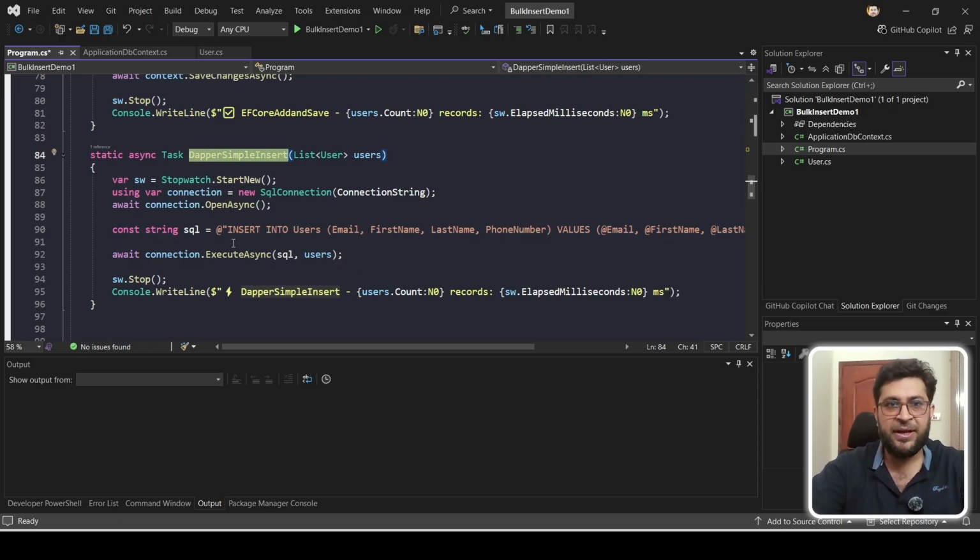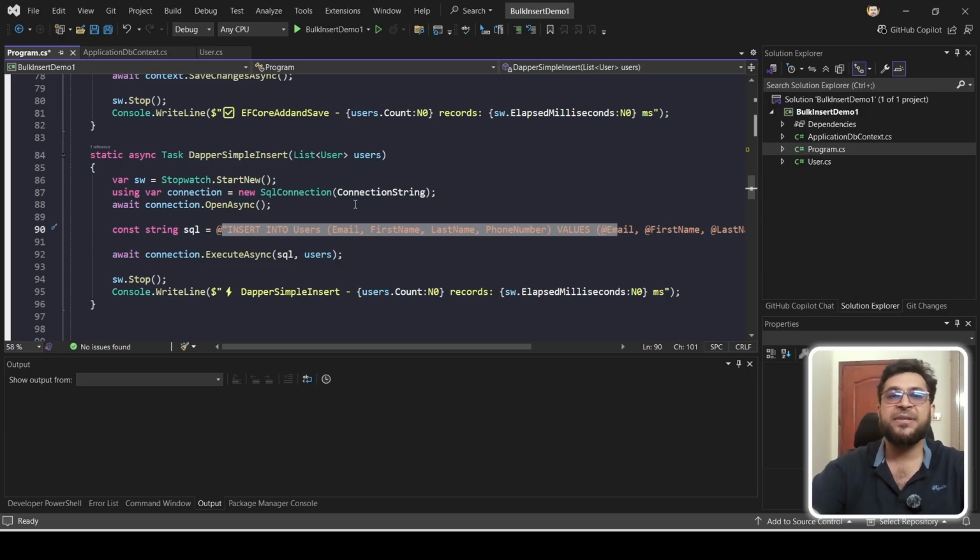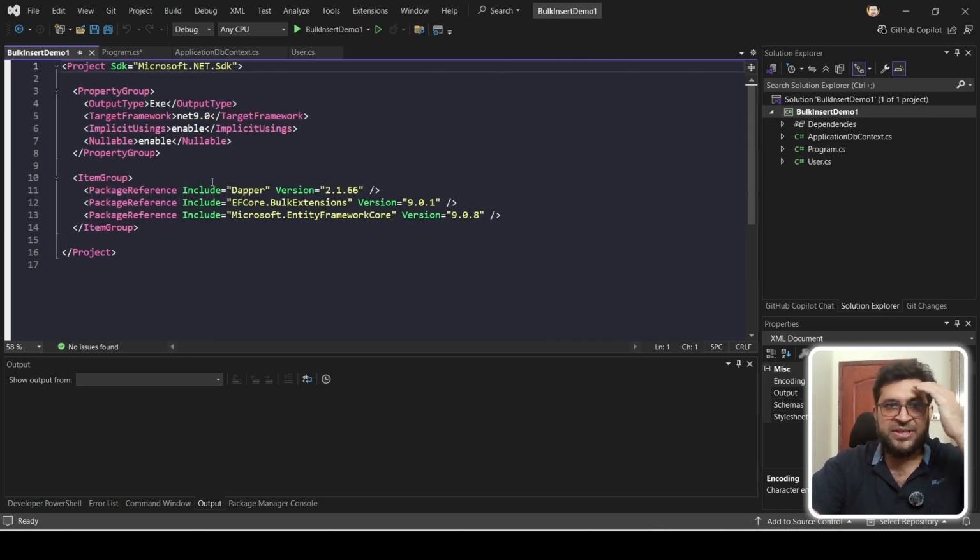So this is simply a Dapper insert query, and it will insert each record. Okay, so to access the Dapper, you will need some packages, like Dapper. You will use this bulk extension, and for the Entity Framework Core methods, we will use the Entity Framework Core methods. So to use the extension one, we will use the EF Core bulk extension.